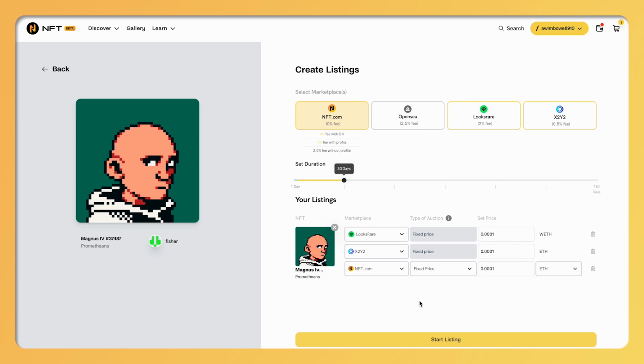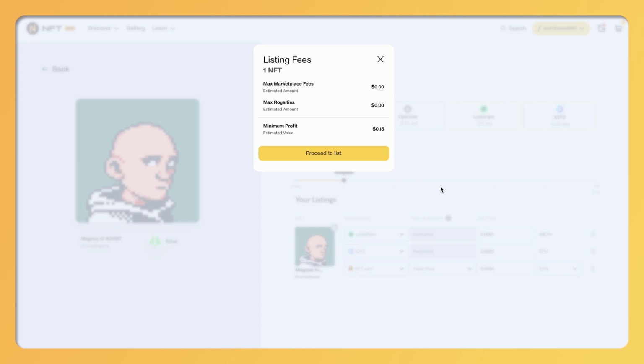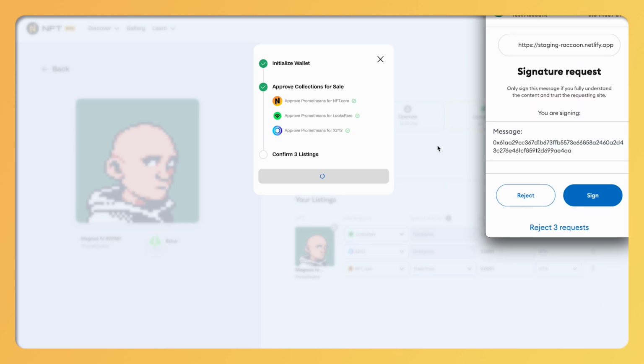I can also set the duration for my NFT listing, which in this case, I'll keep to 30 days. Now, when I hit the Start Listing button, that will submit the transaction to my wallet to then trigger the listing across the marketplaces. I can see that my minimum profit will be 15 cents. Of course, it's going to be less profitable if it gets sold on the other marketplaces, which have fees. But if it's purchased by a profile holder on NFT.com, then I'll get that full price and not have any marketplace fees. So I'll proceed to list now, and you can see that I first need to approve the collections, which I've done already, in my address.